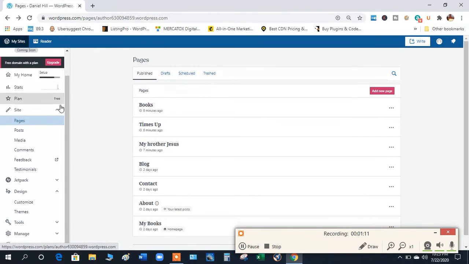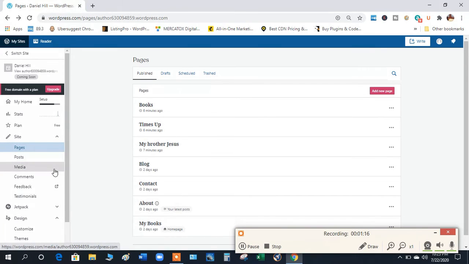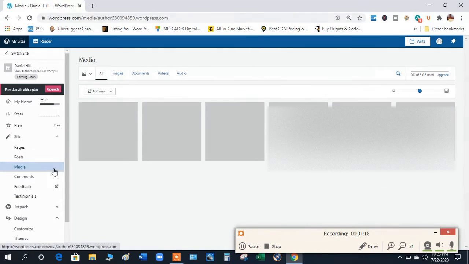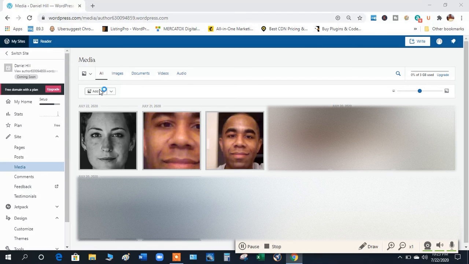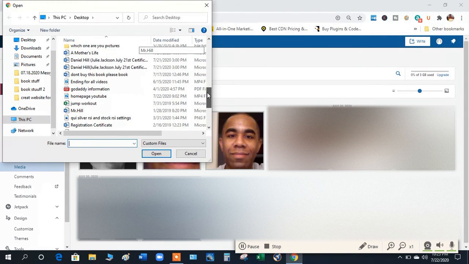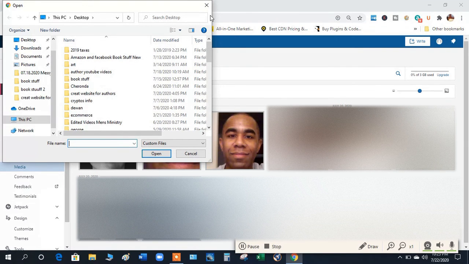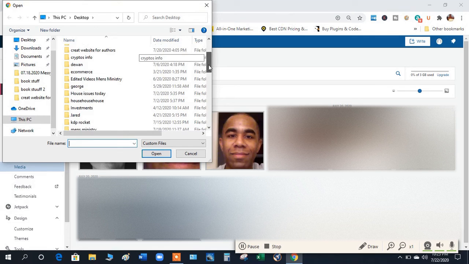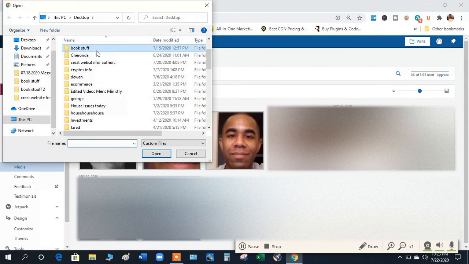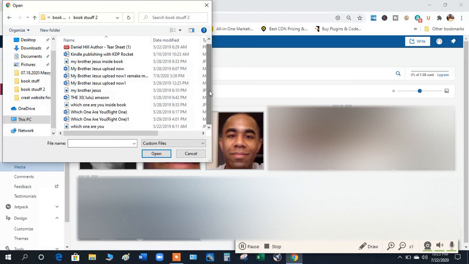Also, if you want to save time, I didn't show you last time. If you want to upload pictures all at once, you will go to media. You can upload all your pictures, add new in this section, and just keep on uploading that way. I can't upload some of them, but that's where you upload them. Let me see if I find one. I'll do one simple book stuff, and I'll upload a couple.